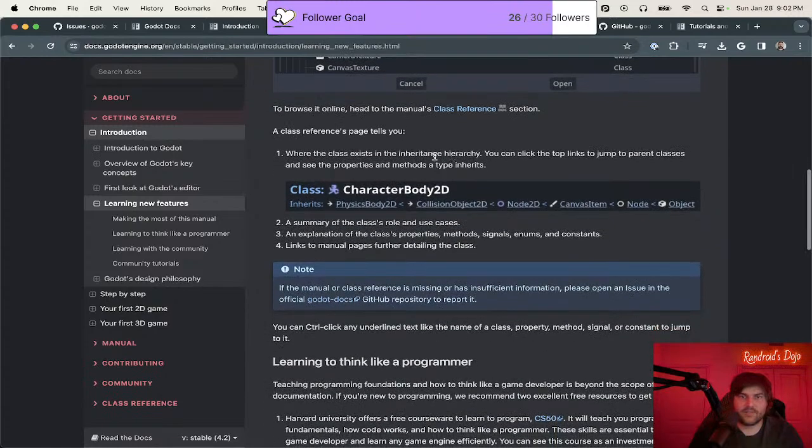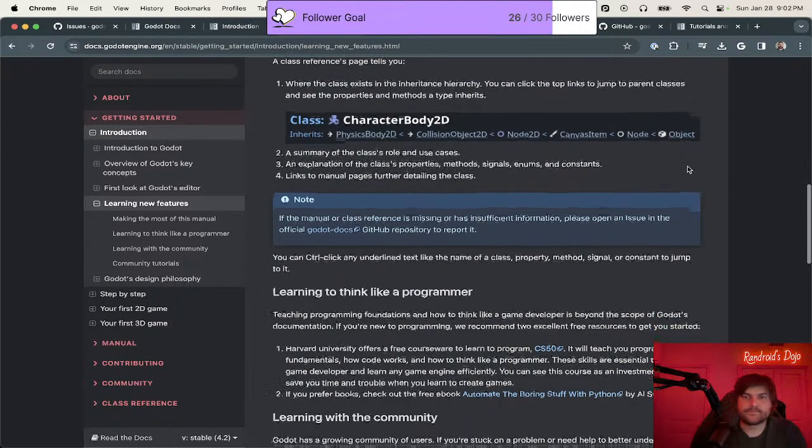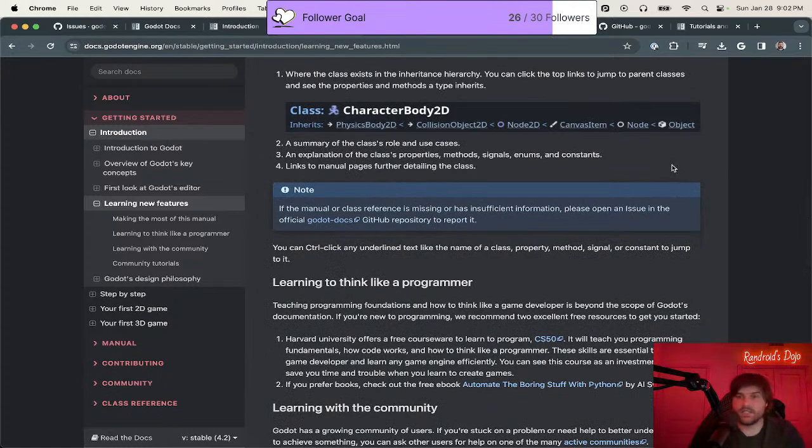A class reference page tells you where the class exists in the inheritance hierarchy. You can click the top links to jump to parent classes and see the properties and methods a type inherits. So, physics body, CollisionObject2D, Node2D, CanvasItem, Node, Object. Everything starts as an object and then becomes a node.